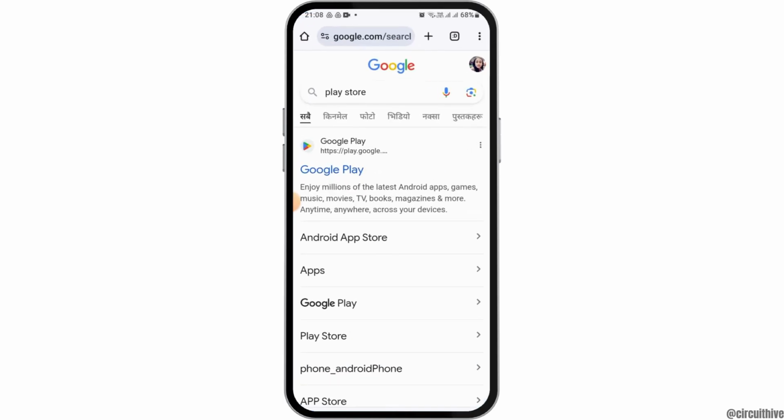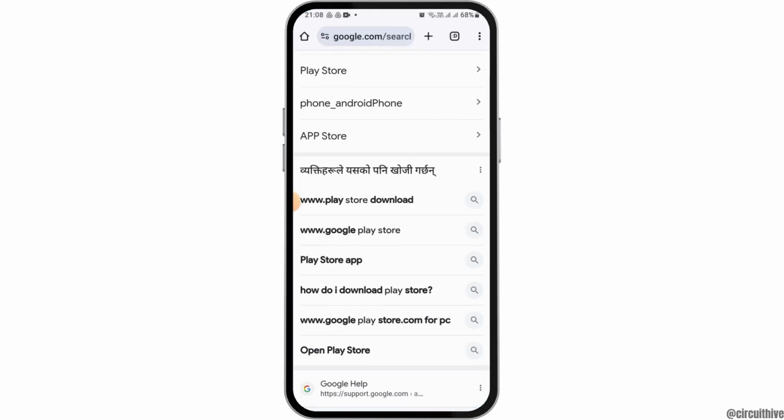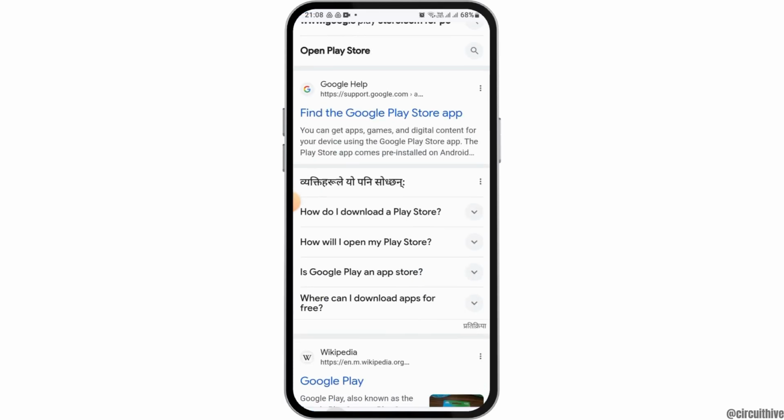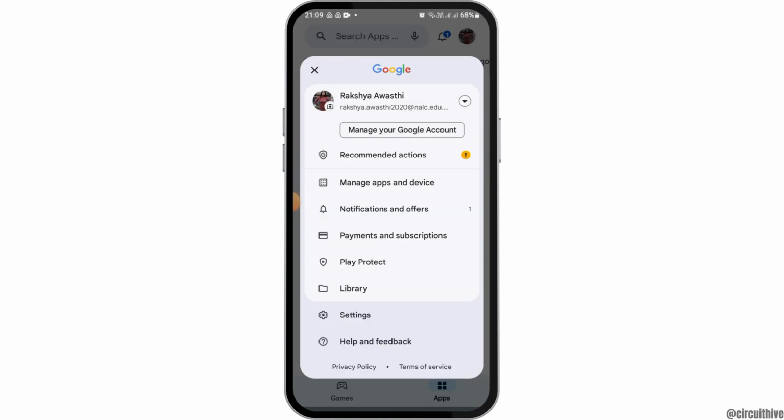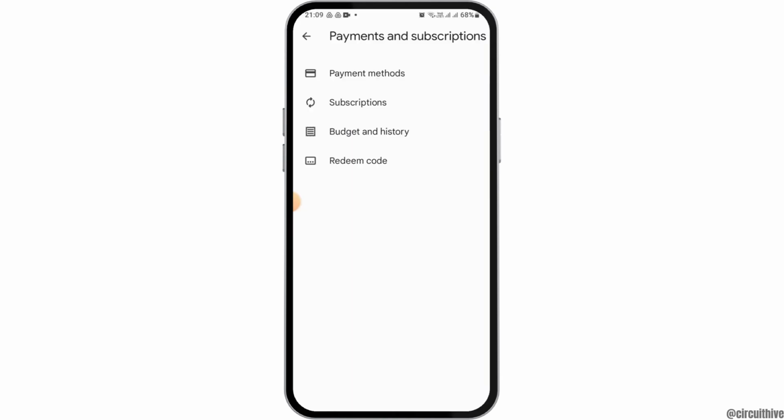If any day it takes you back to your Google Play Store application itself, you have to open it again on your browser. And once you open it on your browser, you have to go to your profile icon and then go to the option of payments and subscriptions. And this is the way you can make in-app purchases from your Google Play Store.